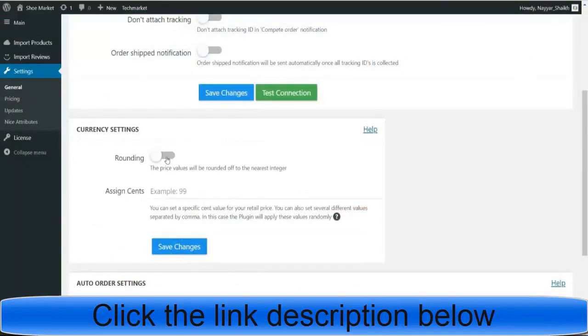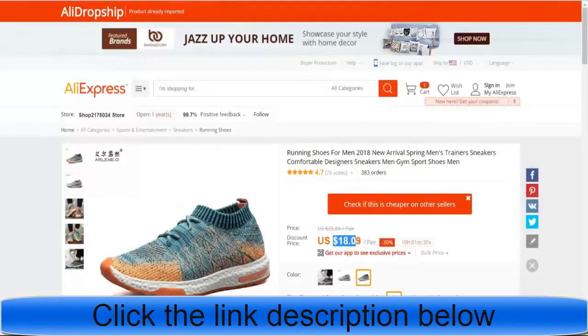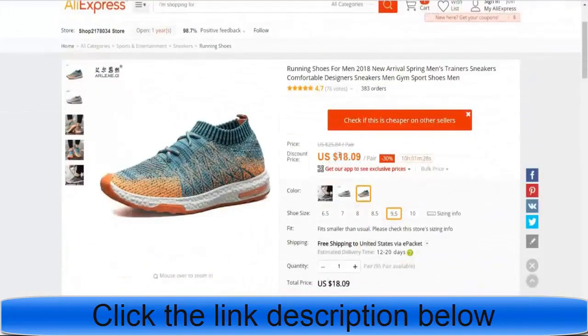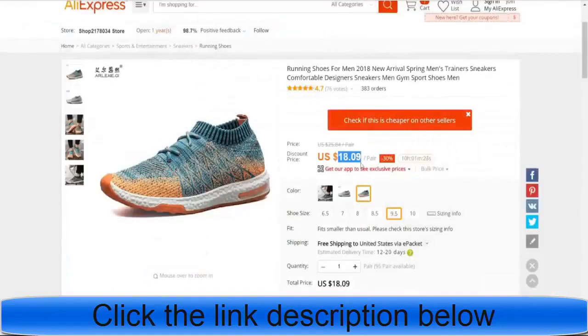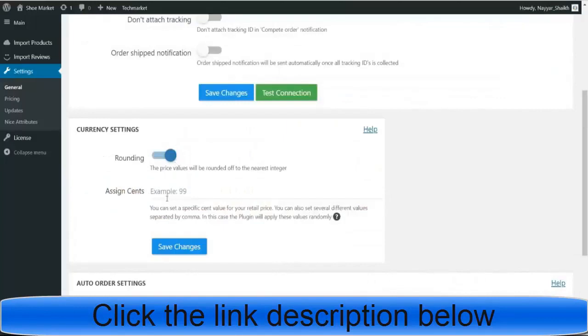Now if you want to round the prices over here, let's see this example. Here the price is showing $18.9. Now when you select this, it will become $18. This will not show 18.9 or something like that. So I think this is really useful.